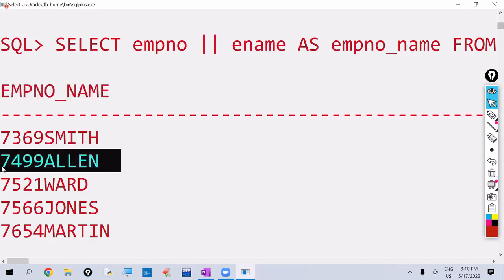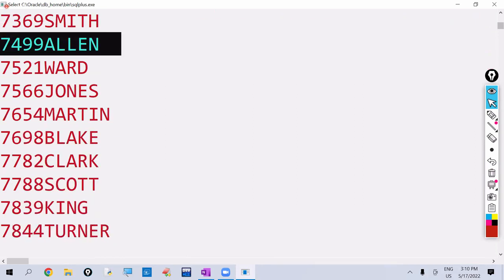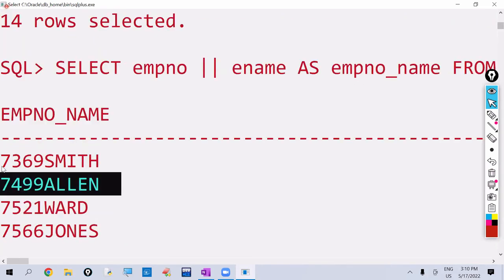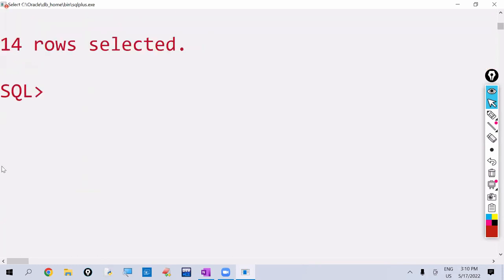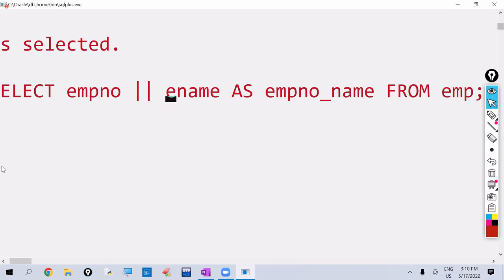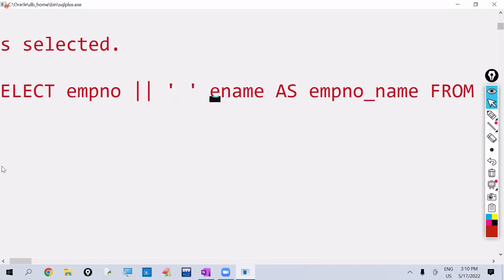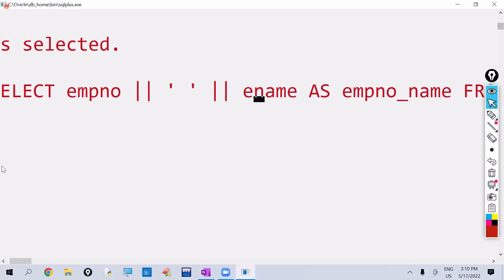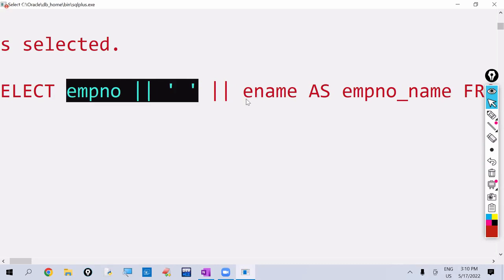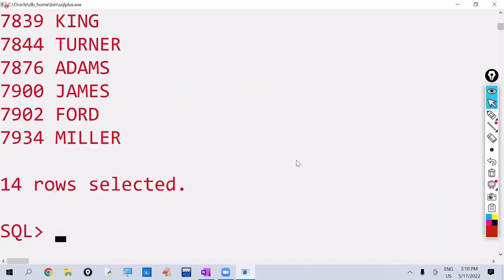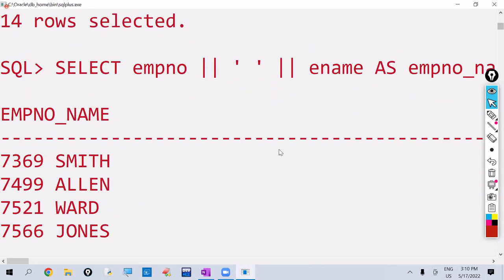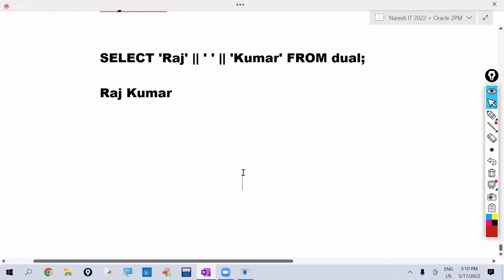So like this, to combine 2 column values, you can use the concatenation operator. In this example, we are combining employee numbers and names. If you want to get space between them, simply you can write employee number, space, concatenation operator, e name. Employee number will be concatenated with space. Employee number space will be concatenated with the employee name. See, space we are getting. So like this, we can use the concatenation operator. All operators are over.